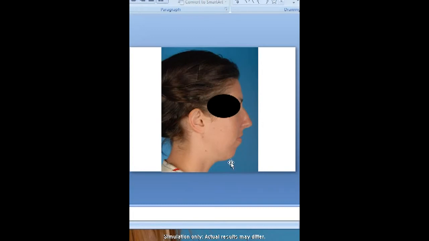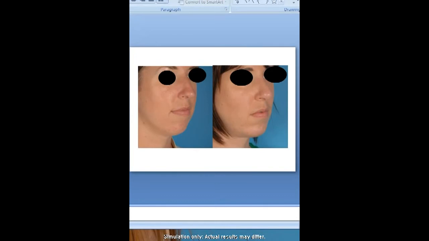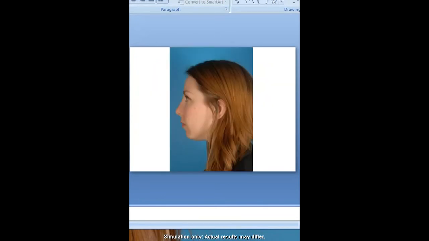The bridge is a little high and the chin is a little small. And in the after photo, you can see that the chin balances the improvements to the nose. And you can see on a side-by-side image. Now, not every patient is interested in surgery. This young woman decided that she would prefer something that was non-surgical rather than surgical, and she didn't decide that she was ready for a rhinoplasty.